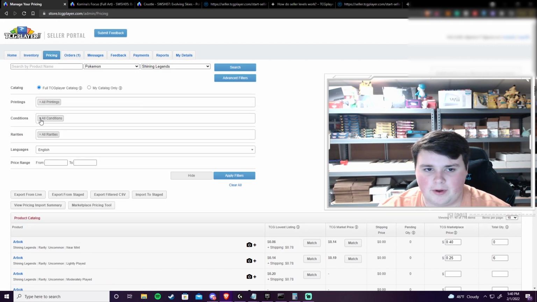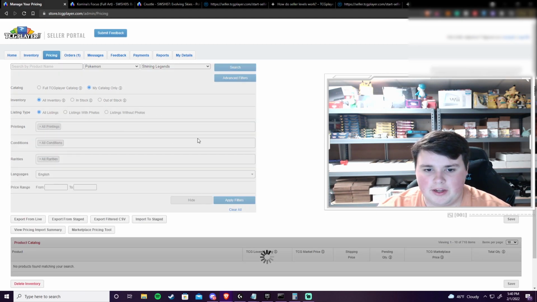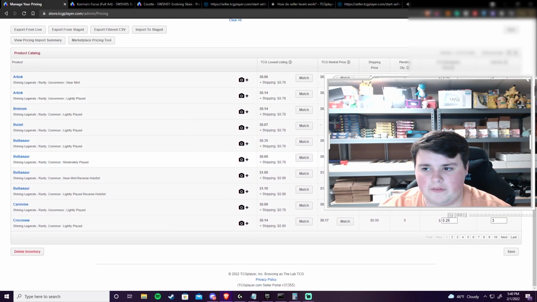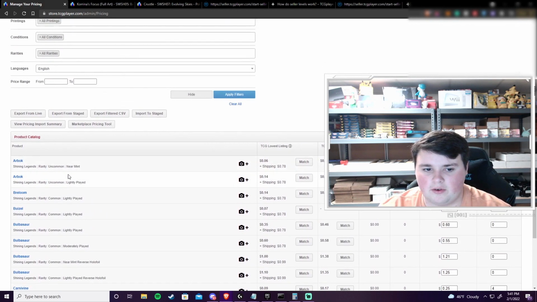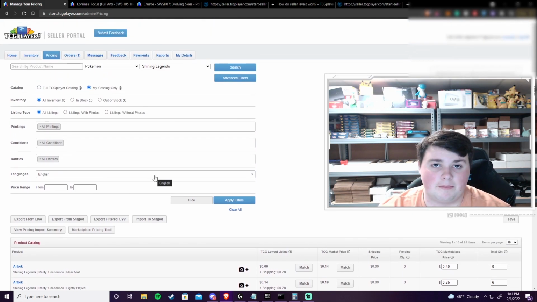Advanced filters, if we wanted to only do my catalog only, we could apply that filter and it's going to show us all of the inventory that I have listed. And then from here, you can see what the TCG lowest listing is, what my price is, and all that. So this is a great way to reprice items, make sure that you're staying competitive and that you're getting the most bang for your buck.